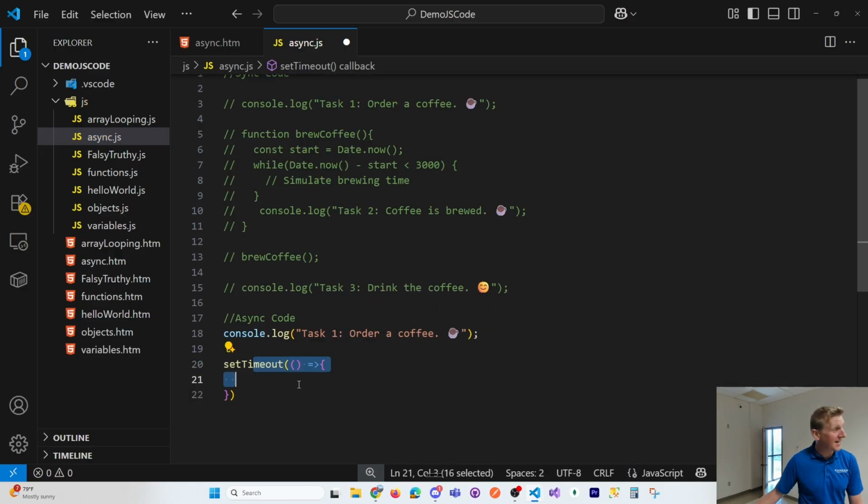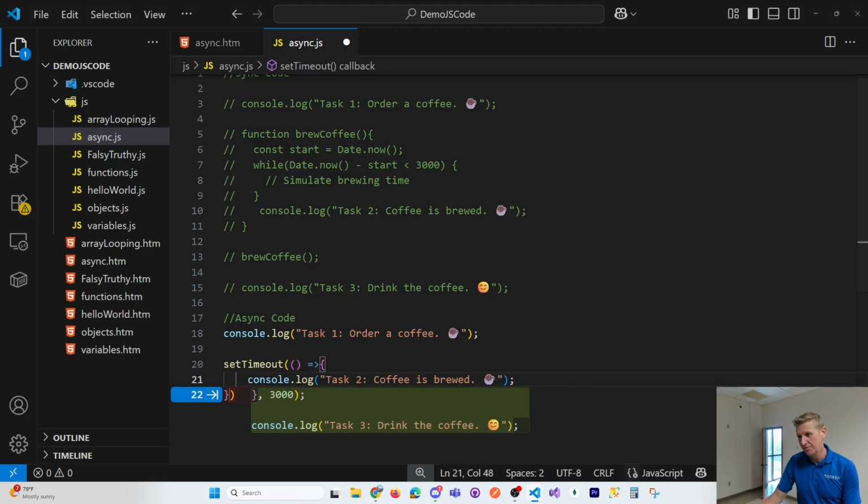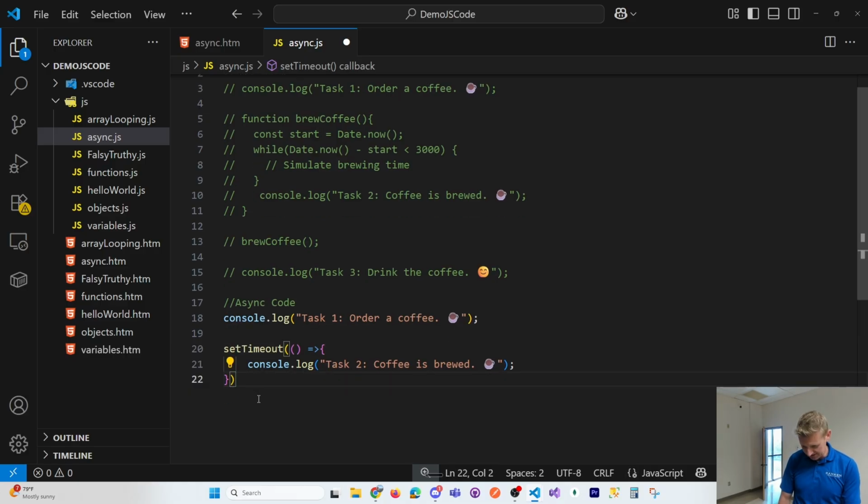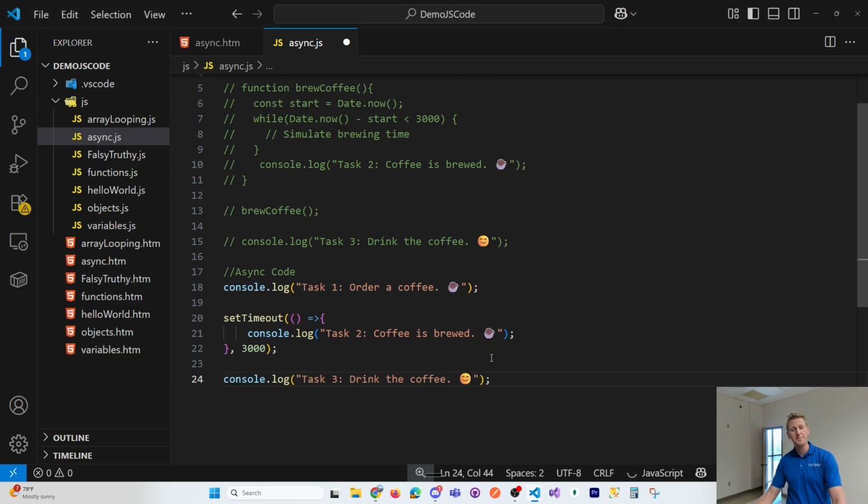What goes inside of setTimeout is what's referred to as the callback function. This arrow function will execute after the timer finishes. The callback function says the coffee is brewed, and I'm going to set this timer to take 3 seconds to execute, 3,000. Semicolon. Console log, then drink the coffee.